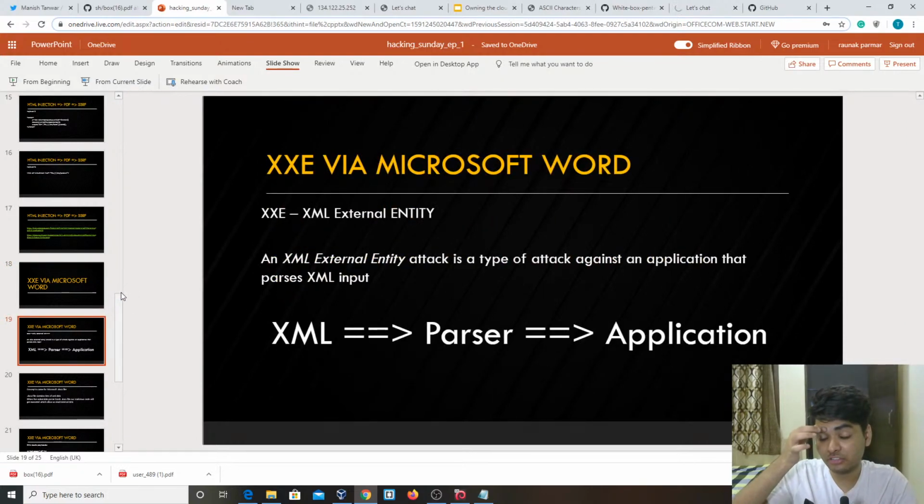So I'll just show you how it works and how to create a vulnerable docx file.